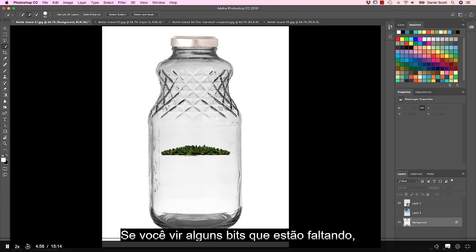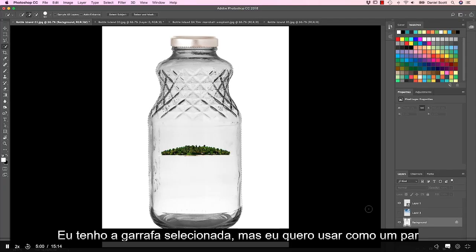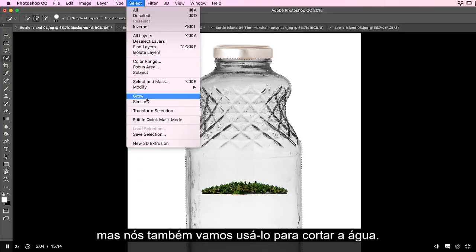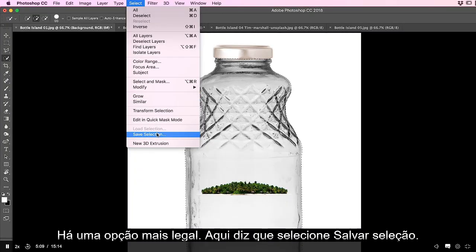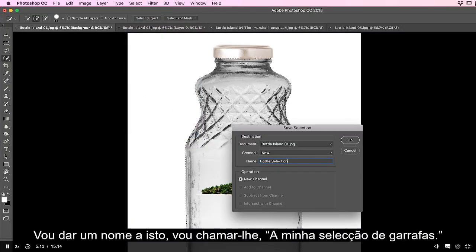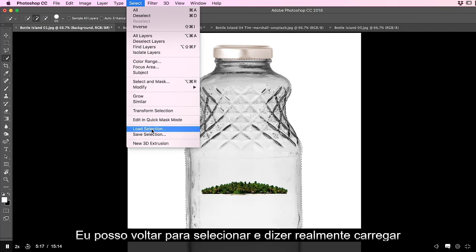If you see some bits that are missing, you could spend a lot more time here. You should. So I've got the bottle selected, but I want to use this a couple of times because we're going to use this to trim the sky, but we're also going to use it to trim the water. So there's a cool little option here. It says select, save selection. I'm going to give this a name. I'm going to call this my bottle selection. It just means later on, when I need it, I can go back to select and say, actually, load that selection I made earlier.